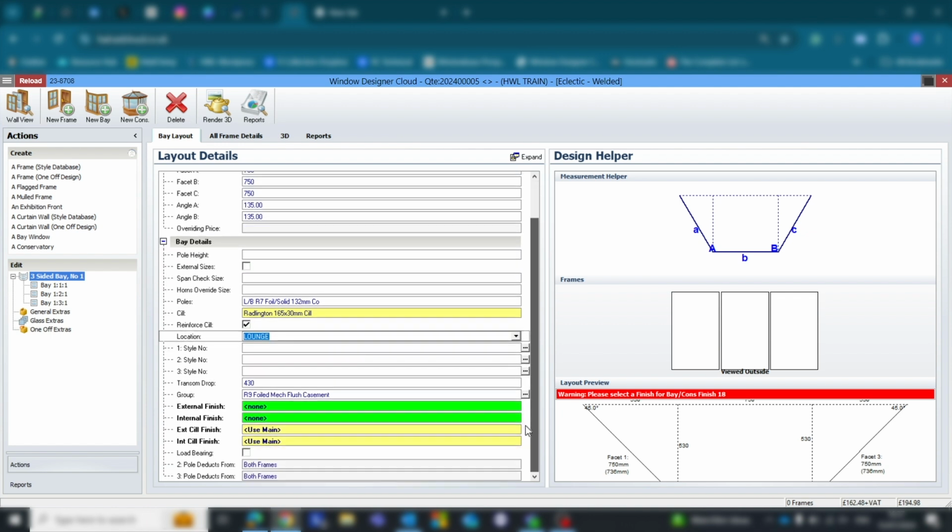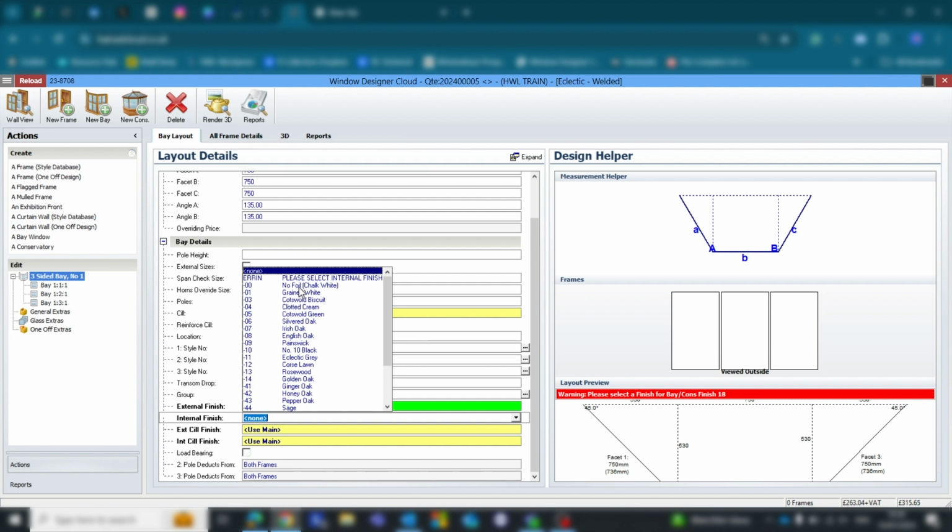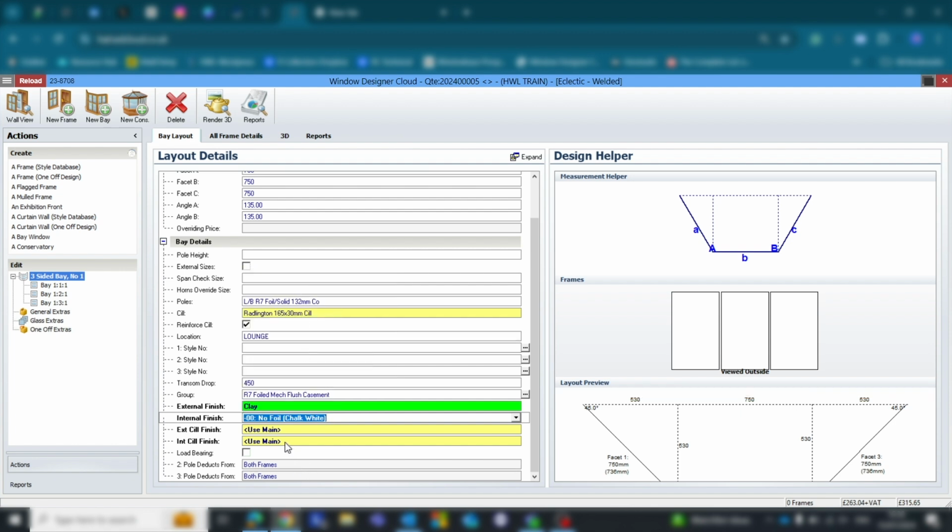And before I now go to the style numbers, I want to fill this information in, and that'll make sense shortly. So I'm going to change the transom drop of the windows to 450, and I'm going to pick the group, the correct group to match the window I'm doing. So I want to do an R7 foiled mech, there we go. External finish of the windows is clay, the internal finish is chalk white, so it's no foil to the inside. You don't need to use the sill option unless the colours are different from the window colours. That can happen sometimes. We might do a black sill with white windows, for instance.